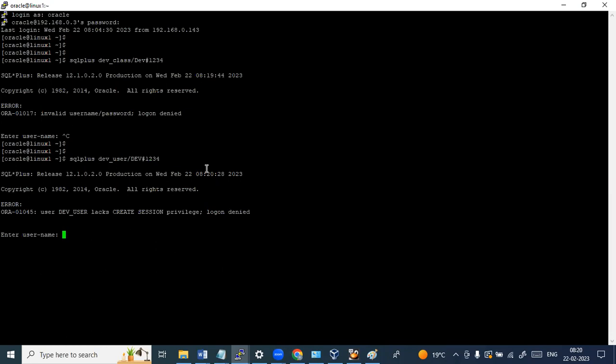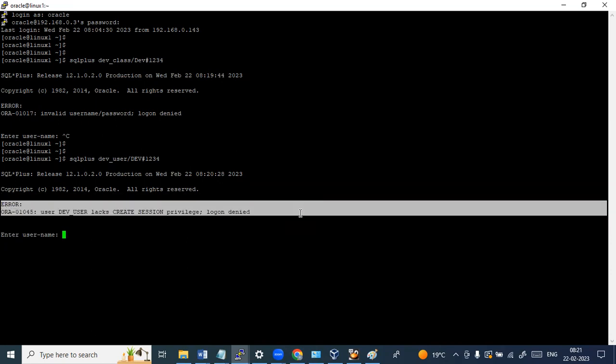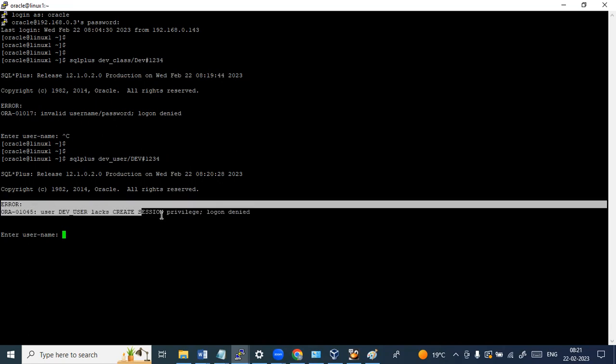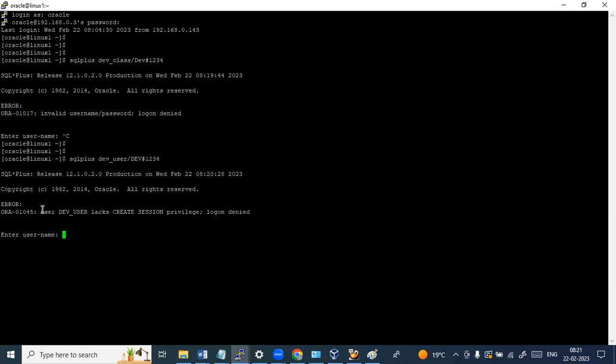Okay, so now the user has been created. Now you are seeing the error here. All of you are able to see the error, right? What is this error, ORA-01045? It says user dev_user lacks CREATE SESSION privilege. Like there's no access for this. Yes, we haven't granted any privileges to it.